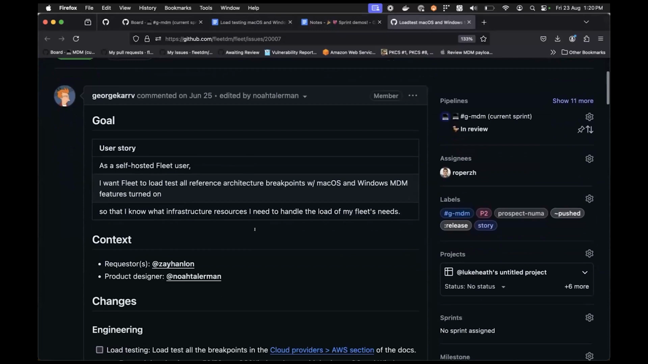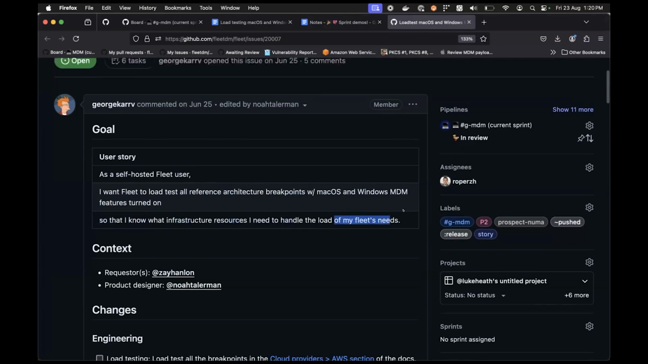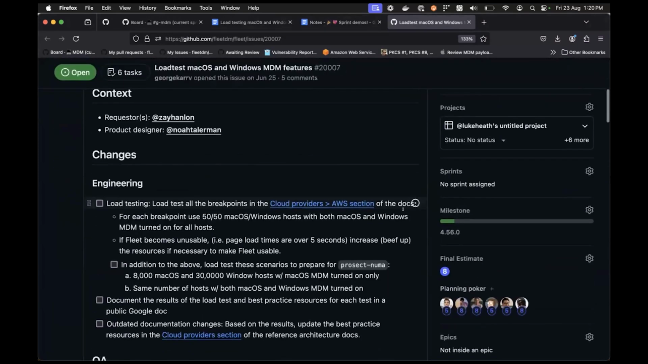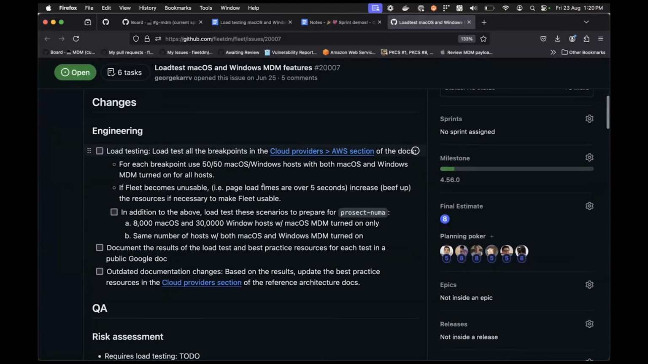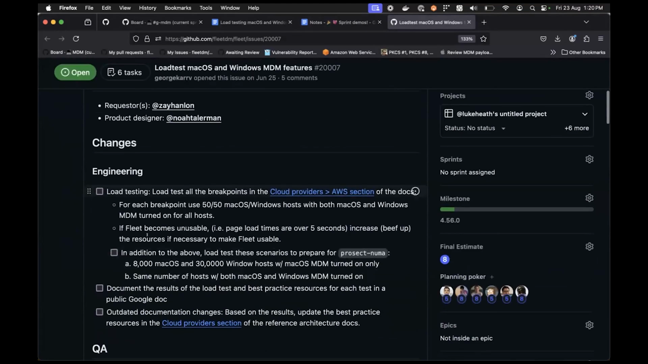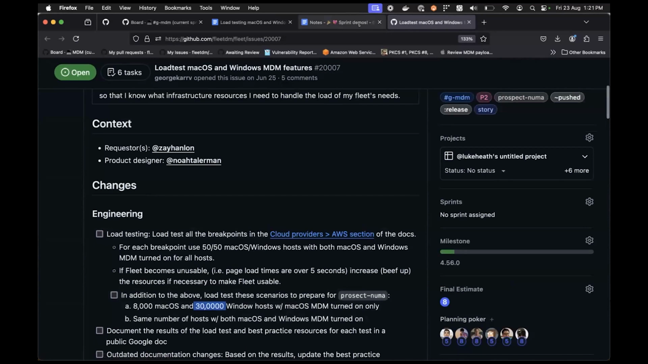So the user story is, as a self-hosted fleet user, I want to load test all reference architecture breakpoints with macOS and Windows MDM features turned on, so that I know what infrastructure resources I need to handle the load test of my fleet needs. This was mainly to prepare for a prospect and test around 30,000 hosts.